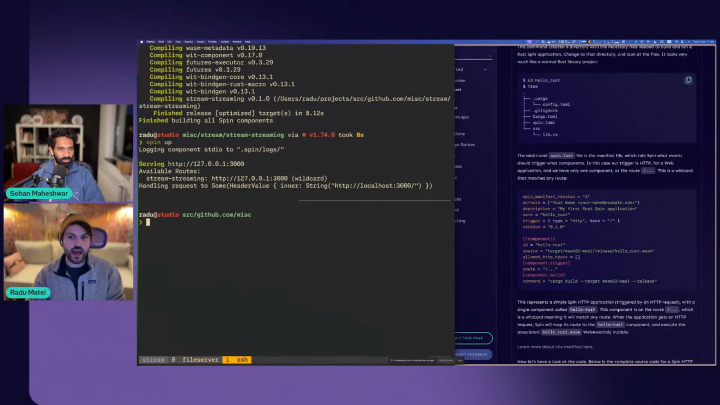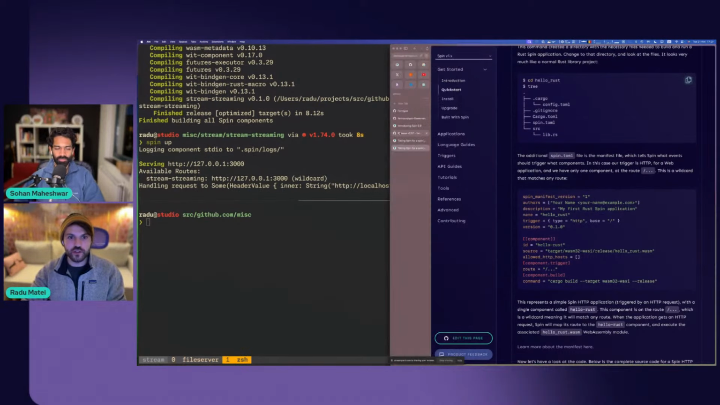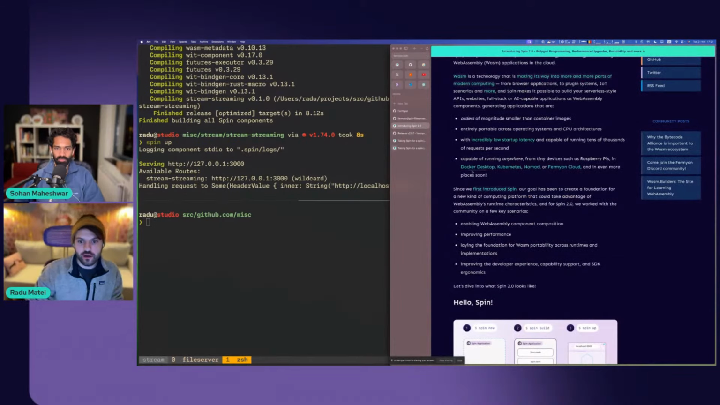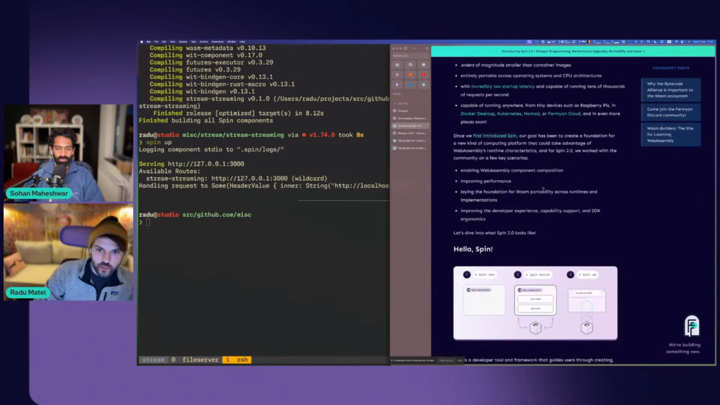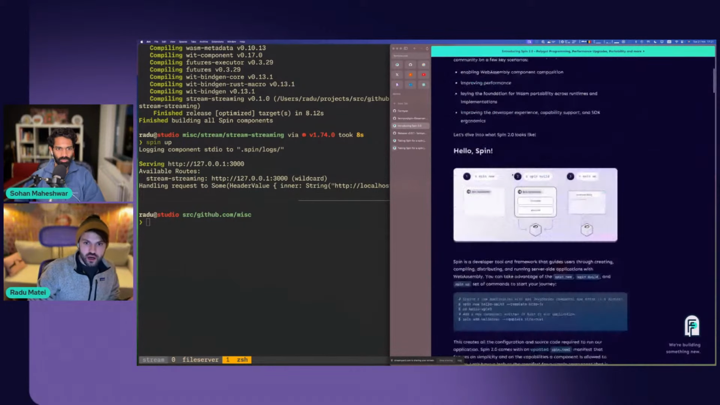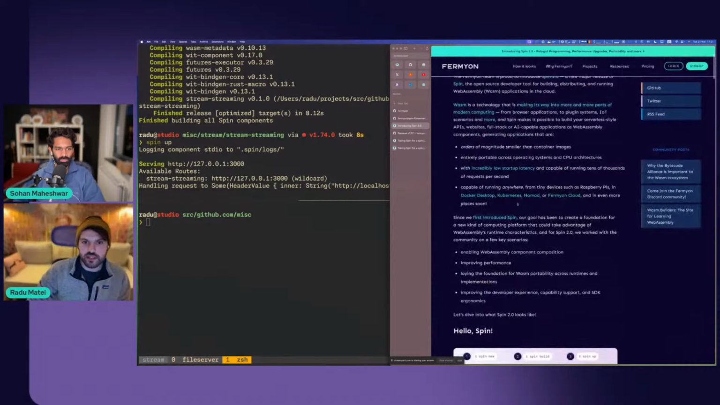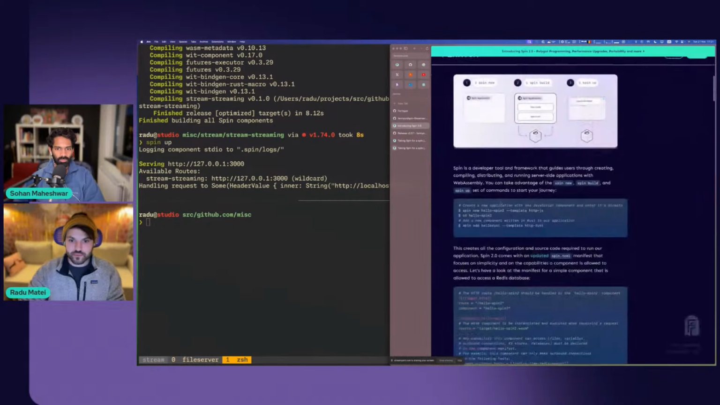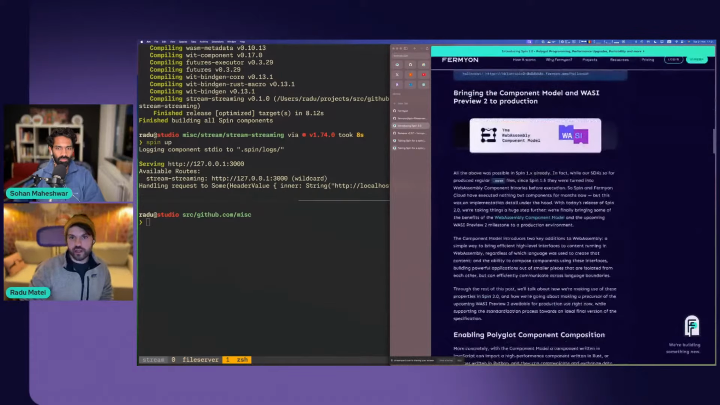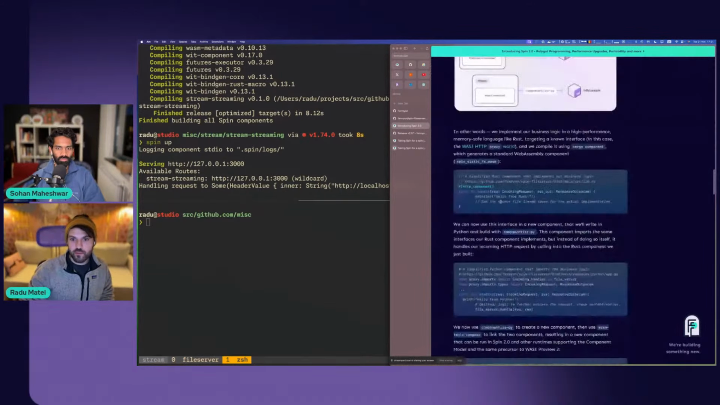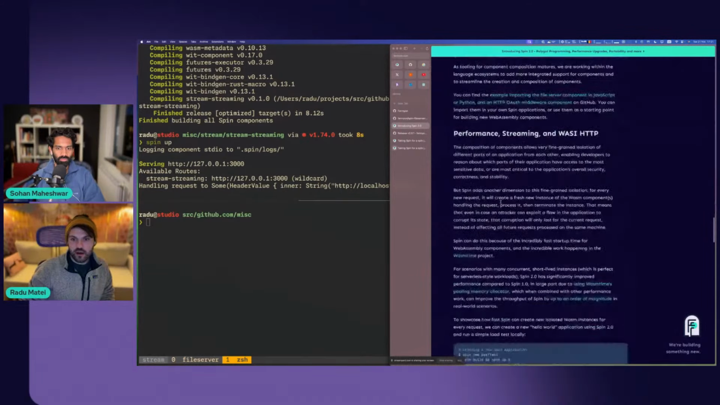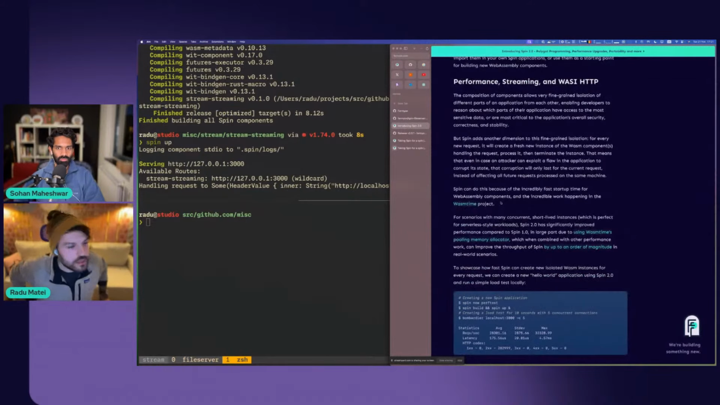Now let's have a look at the first of the new features that we're making available in Spin 2.0. We can look at performance plus streaming, because that's something I'm kind of excited about. If we look a little bit into the blog post: performance, streaming, and WASI HTTP.